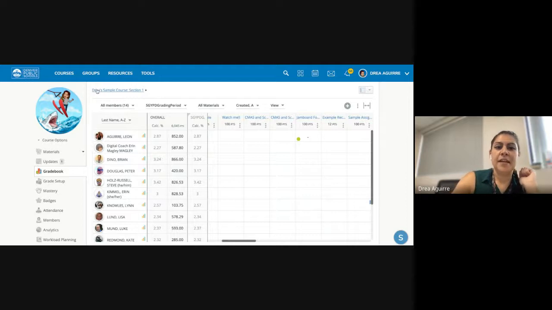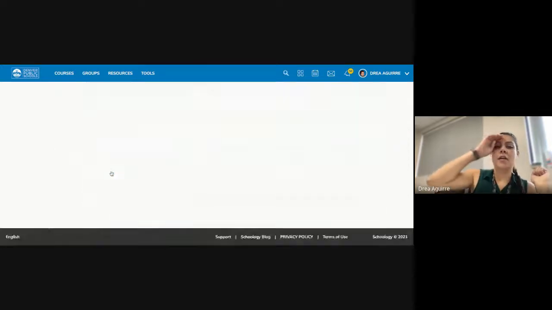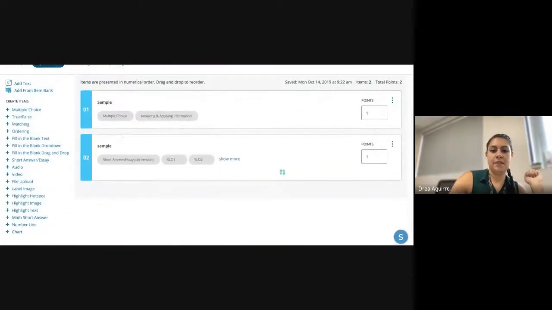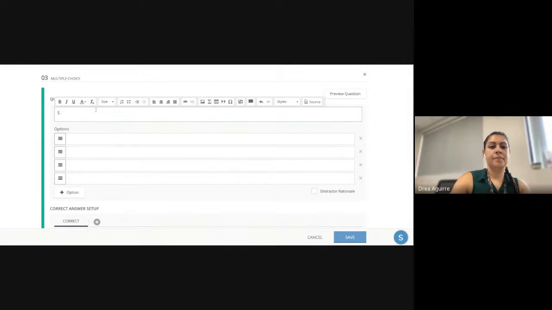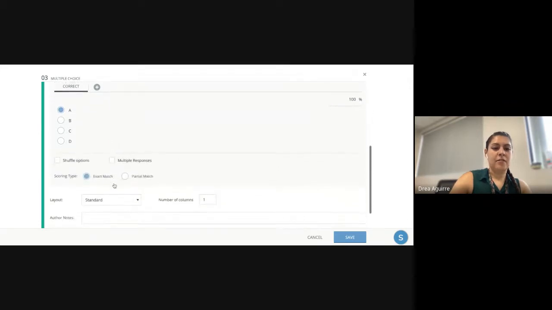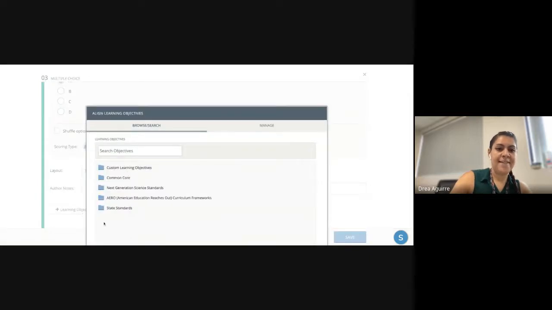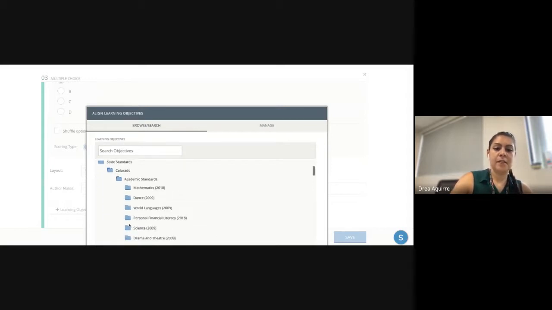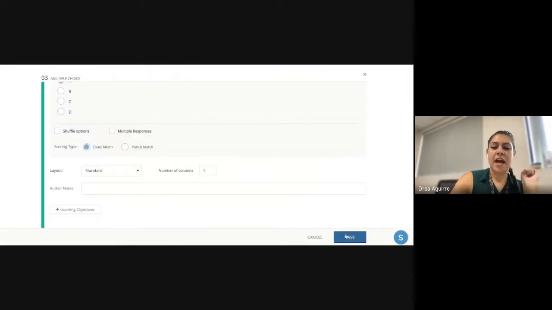Now, the other thing I can do is tie specific learning objectives to questions on my assessments. I just go in, I add my item, do my correct answer setup, and then I just add my learning objectives from here. And again, those same banks are going to come up. So if I have custom objectives, I can select those. If I want to tie them to standards, I can tie them to standards. Then once I select the standard, it'll tie to that. I hit save.